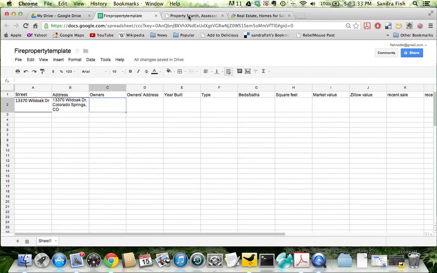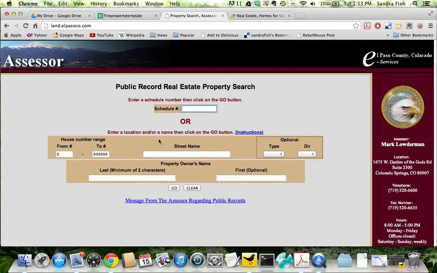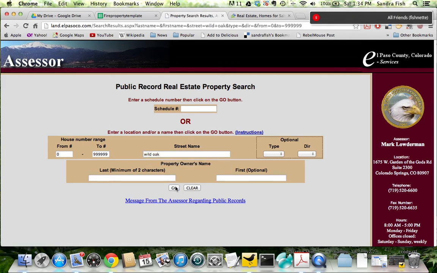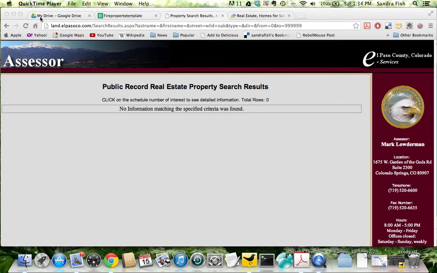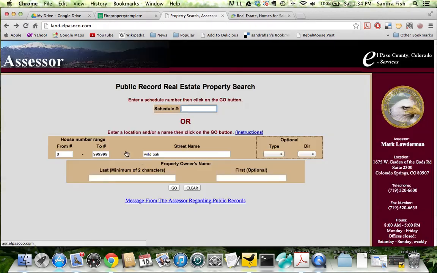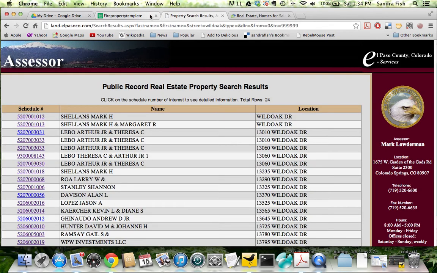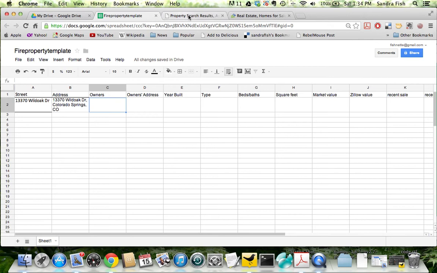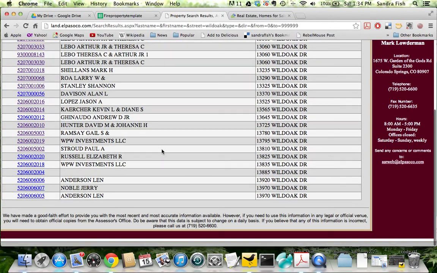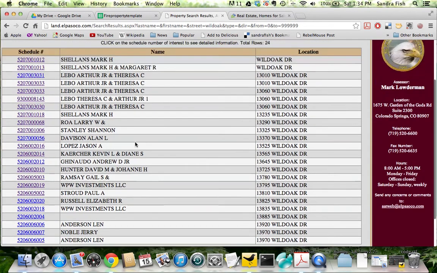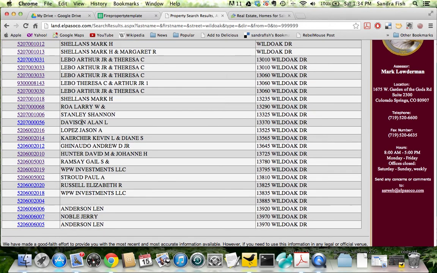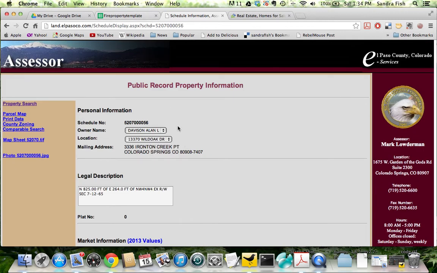So once we have a whole list of these, we go to the property assessor's office and type in Wild Oak. We'll see if we get anything here. Nope, we don't. So it needs to be one word. So then we go back over here, 13370 Wild Oak. And we go back and forth gathering the information.